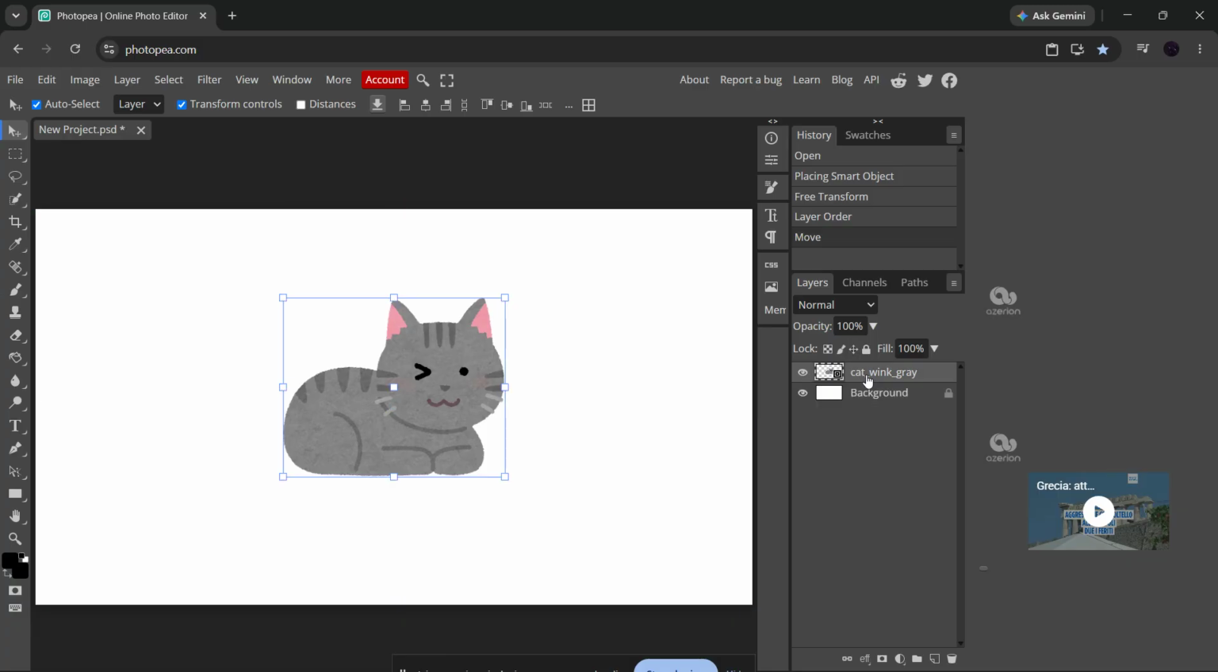At the top, you'll see the options bar. This bar changes depending on the tool you select from the left toolbar. For example, if you click a selection tool, the options bar will show selection settings. If you choose a text tool, it will show font and text controls. Learning to watch this top bar is one of the fastest ways to understand how Photopea works.